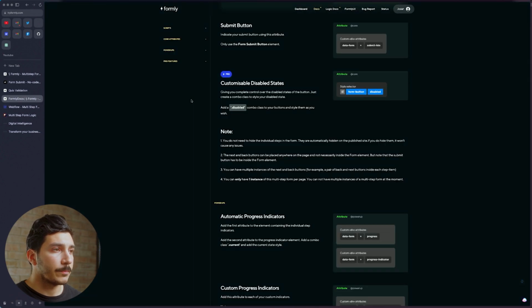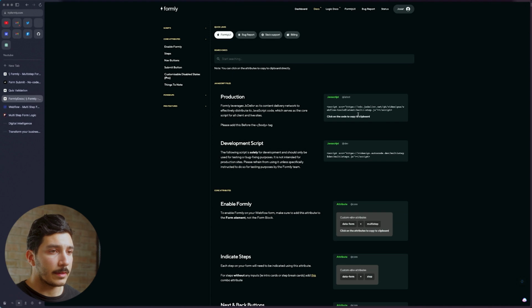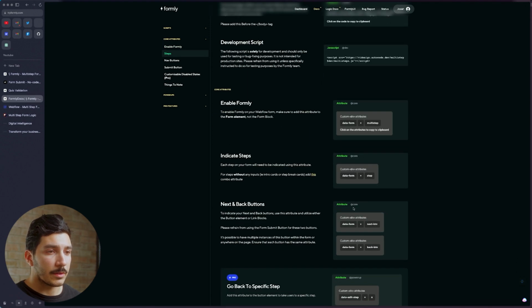I do have the docs open. And essentially all you do, to enable Formly, is input the script that they have available, and then you'll start assigning the attributes to what we'll do, but we're going to go ahead and go through all that together.